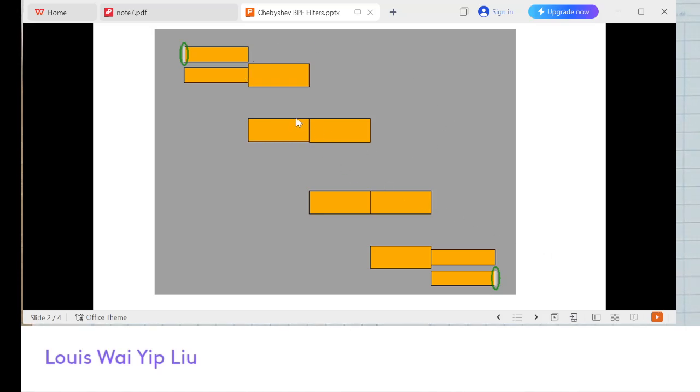So this is the typical layout of a bandpass filter, and you can see in this example we have 1, 2, 3, 4, 5. We have 5 stages, and each stage is implemented with coupled lines, the parallel coupled lines. And the entry and the exits are highlighted in the green circle here, and these are the so-called input and output ports.